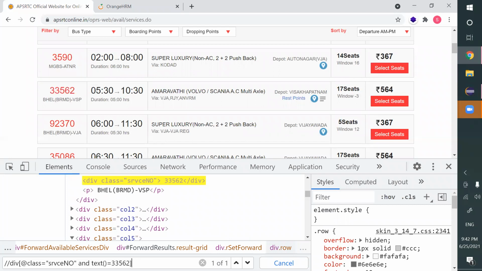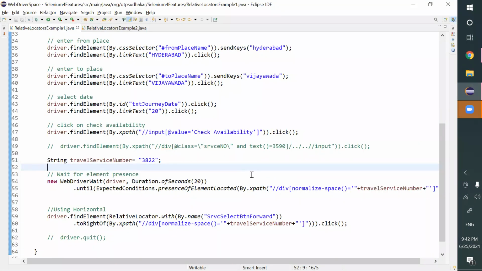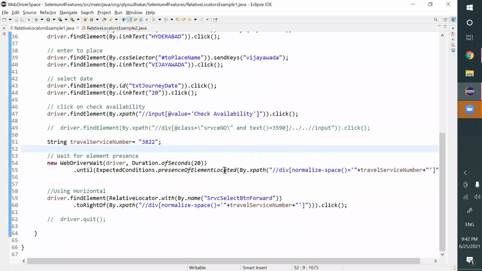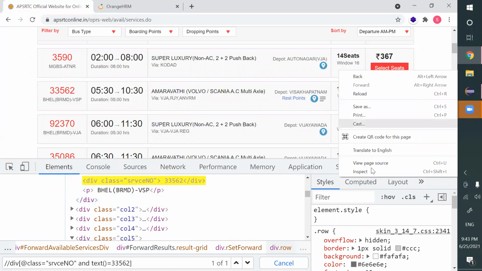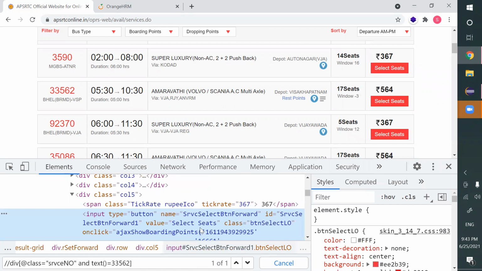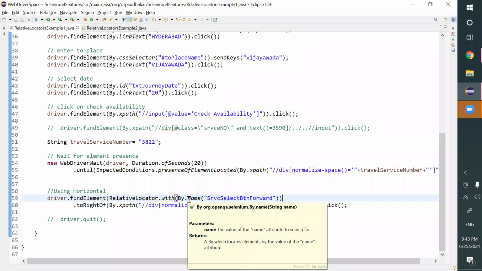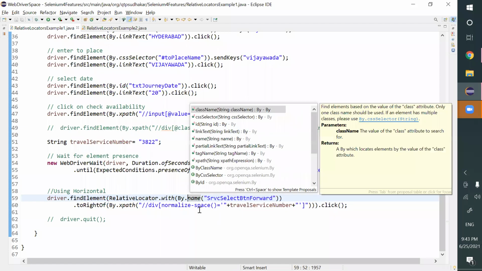This is the related element, and we wanted to find an input element. What we are doing here, just observe that driver find element relative locator with, there is a name for this element, for this select seeds element. The name is select btn forward. I'm using this name. You can use any attribute of this.